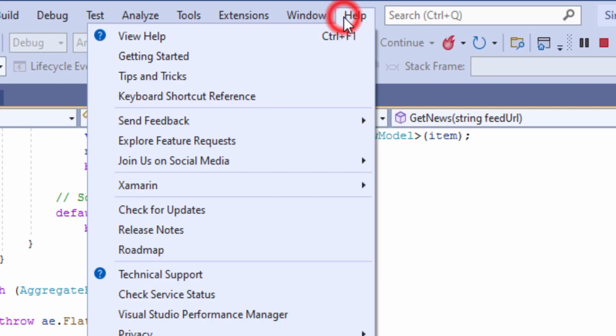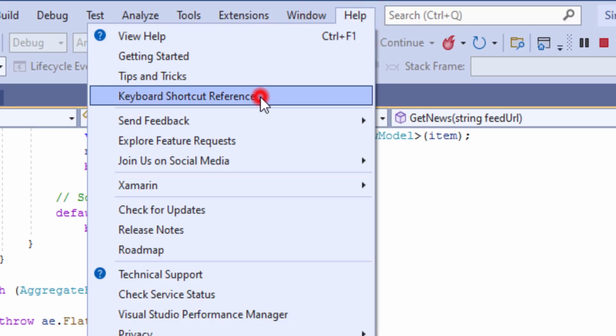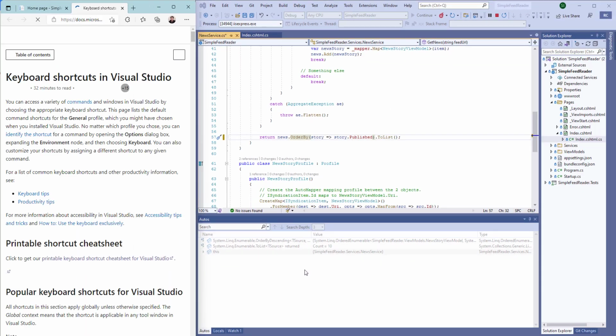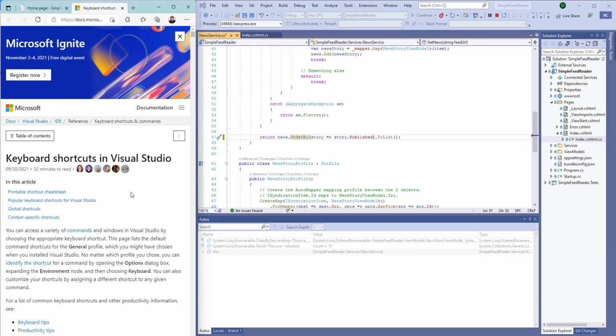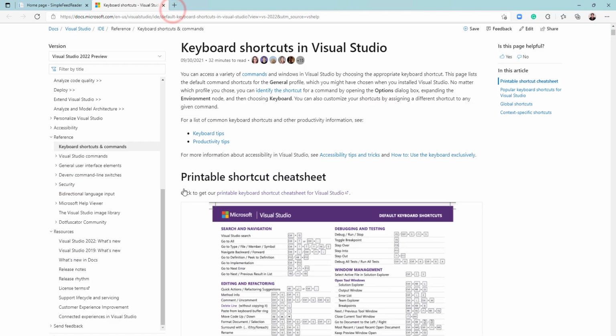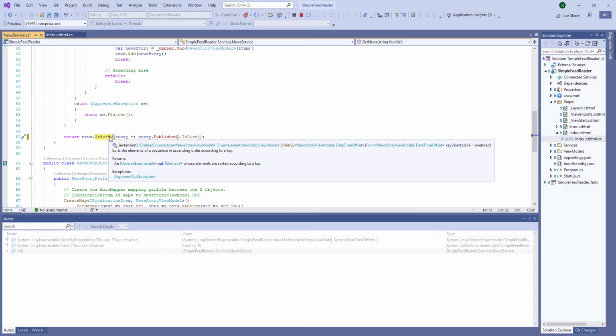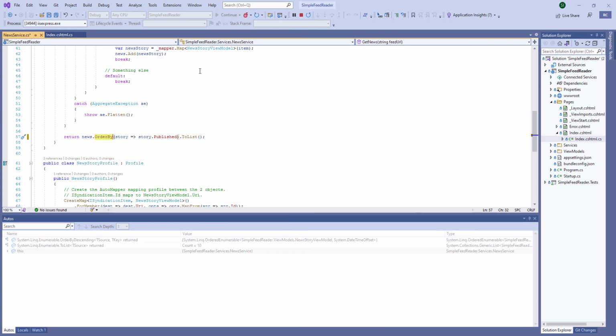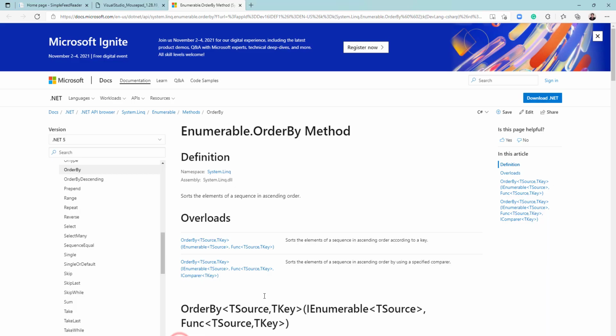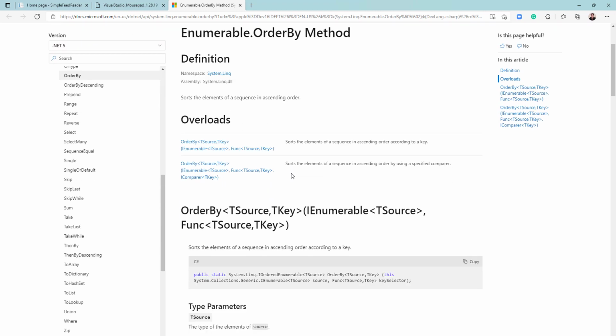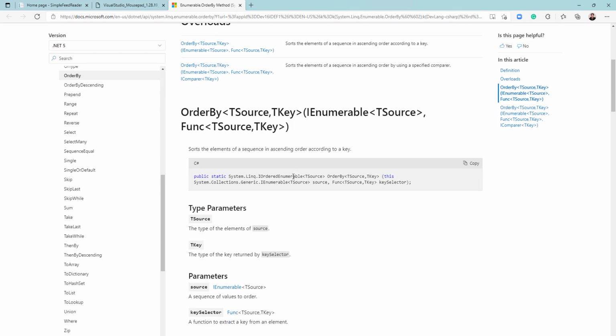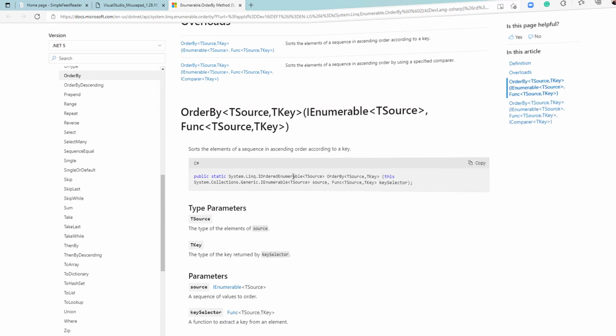Visual Studio has excellent keyboard accessibility. It supports an array of built-in keyboard shortcuts to perform actions quickly. To look up built-in keyboard shortcuts, just go to Help, select Keyboard Shortcut Reference. Get contextual help by pressing F1 while the mouse cursor is on a keyword or after selecting a keyword. For example, we can quickly jump to the documentation on the OrderBy method by pressing F1.